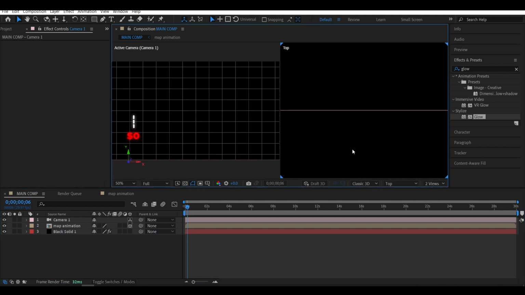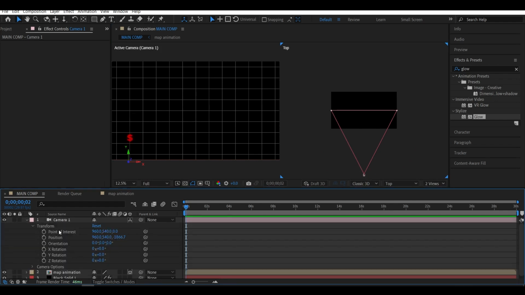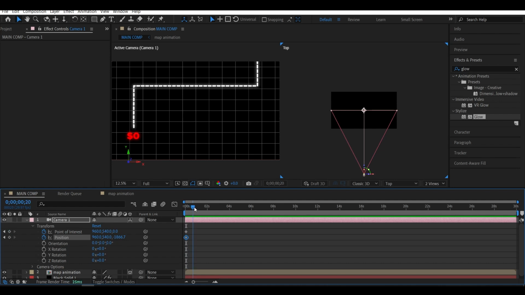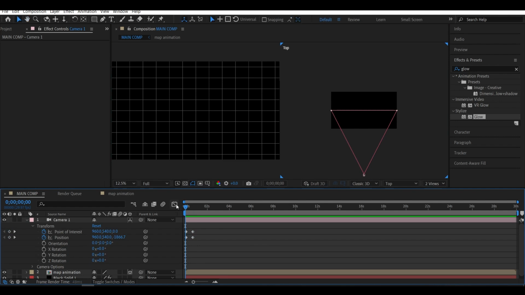Let's turn on the second view so that we can position our camera easier. Open our camera settings, toggle on keyframe for point of interest and position. Move a couple of frames and position our camera. Look for the Y-axis and pull it like this for the zoom effect. Now let's see our preview. Nice. It's good for me.